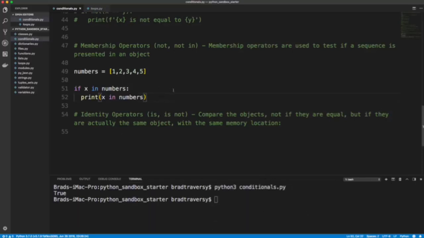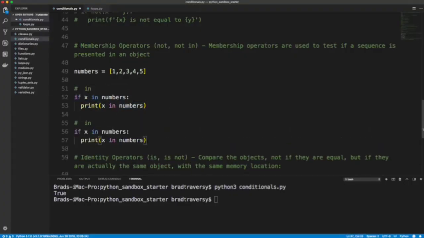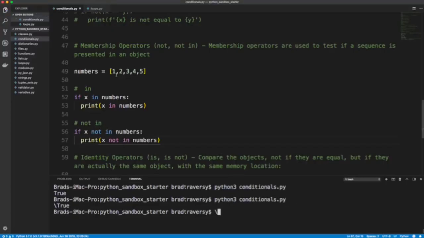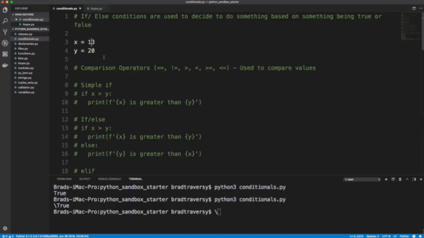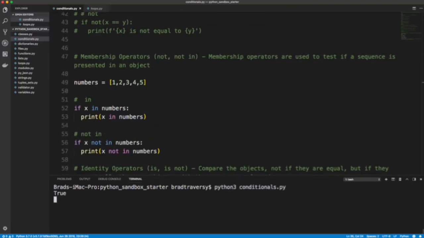At the same time, we have not in. Okay, so this is an in, and we also have not in. So we can say if x not in numbers, then let's print x not in numbers. Right now, that's not going to run because 3 is in the numbers, but if I were to change it to, let's say, 13 and run it, we get true, which is corresponding to this right here.